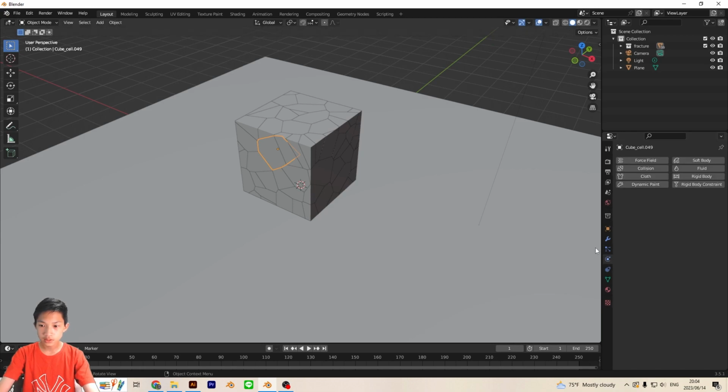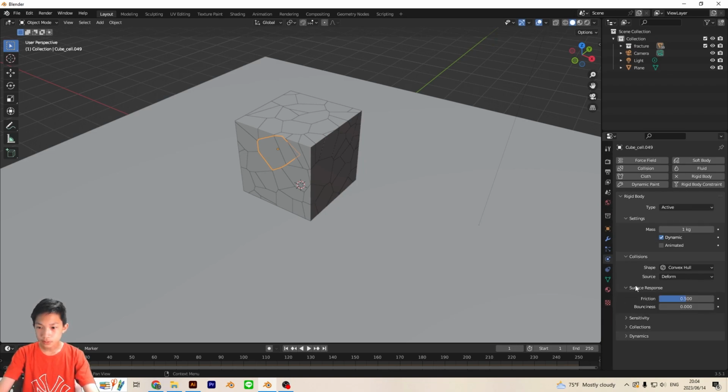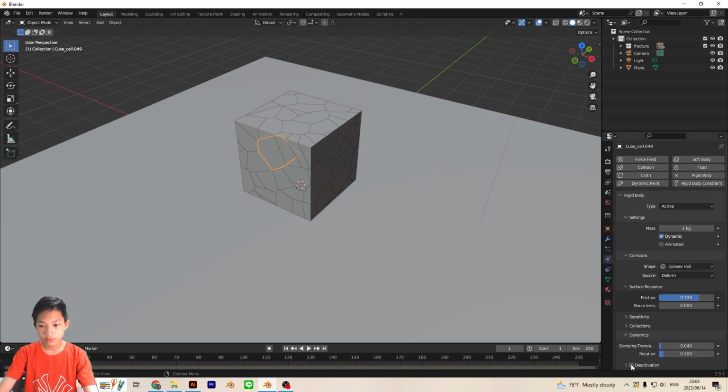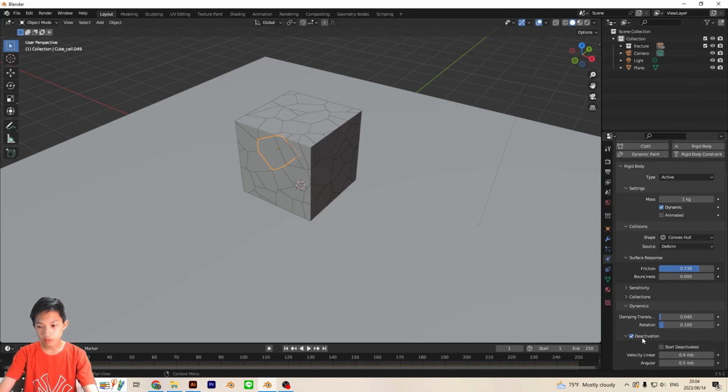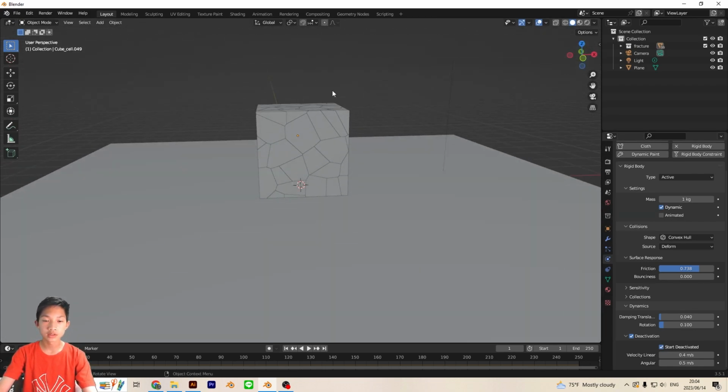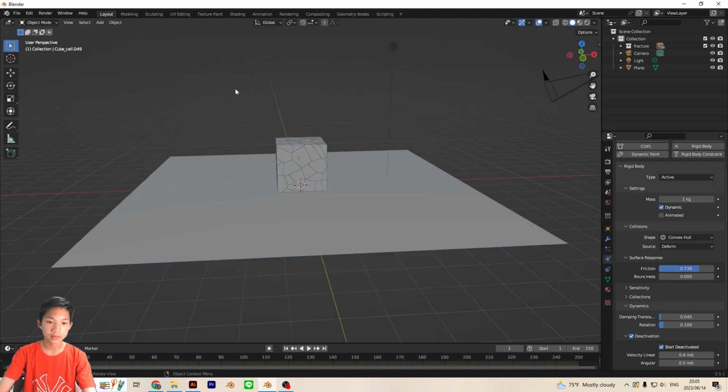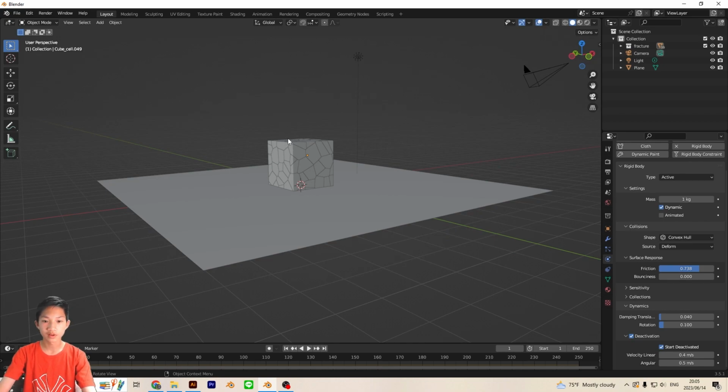Let's go to the physics properties and add a rigid body. Then go down to surface response and increase the friction so that it doesn't collapse the moment you start. Another thing you have to change is in the dynamics; at the bottom it says deactivation. Open that and click on start deactivated. What this does is nothing will happen until it gets interacted with. So when you run the animation, it won't collapse, it won't do anything. So yeah, it should be good.